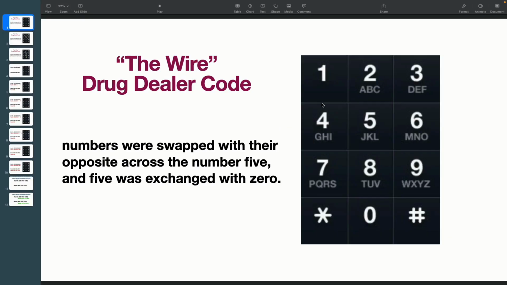Why is that important? And why should you pay attention to the word wire? Well, this is why. This is the vanity code keypad. And then the show, The Wire. There was a drug dealer code. And the drug dealer code was numbers were swapped with their opposites across the number 5. And 5 was exchanged with 0. So what does that look like? So the 1 will go to a 9 or vice versa. The 7 will go to a 3 or vice versa. As you can see, we're skipping the 5. Also, 2 would skip the 5 to an 8 and vice versa. 4 would skip the 5 to a 6 and vice versa. And 5 would obviously be 0.